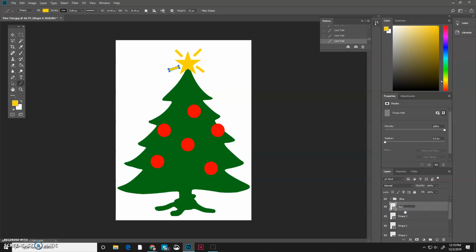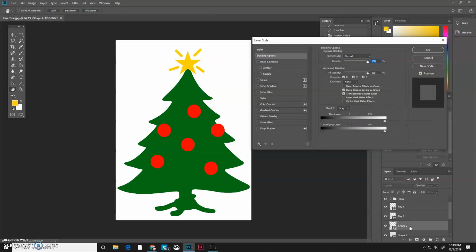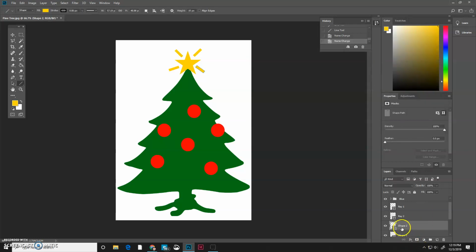So I'm just going to call it ray 1, ray 2, make sure you click on the name, ray 3, and then ray 4. Okay, and then I'm going to create another folder. We're going to stick all the rays in the folder. So ray 1 through 4, we've selected them and put them in the folder and closed the folder up. Okay, so now we've got all of our layers.